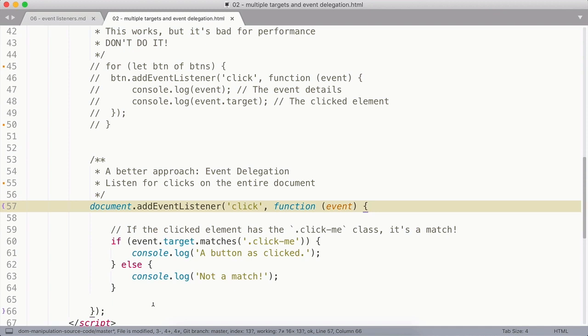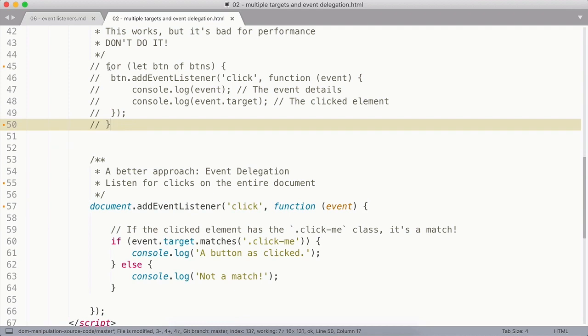And it also has the added benefit that if you were to, say, add additional elements that met that criteria into the UI later, injecting them with JavaScript or something like that, this event listener will catch those too, whereas looping through each one when the page loads and attaching individual event listeners will not. So I love event delegation, and I recommend you use it whenever you're trying to listen for events on more than one element.